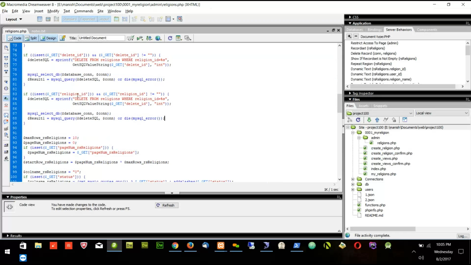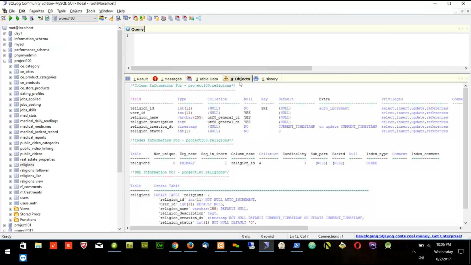But here, if you see, the SQL statement is a delete, but here we want to update it. So to update it, I will replace it with update, and I will give the table name. Table name is religion. So update religions, and I will say set, and I will give the field. Which field do I want to set? Let's see in the database what the field name is.